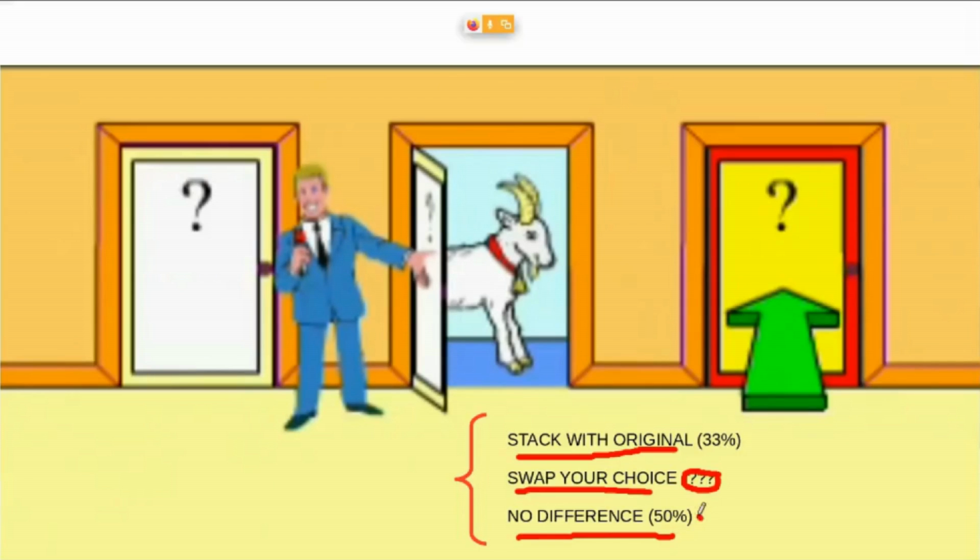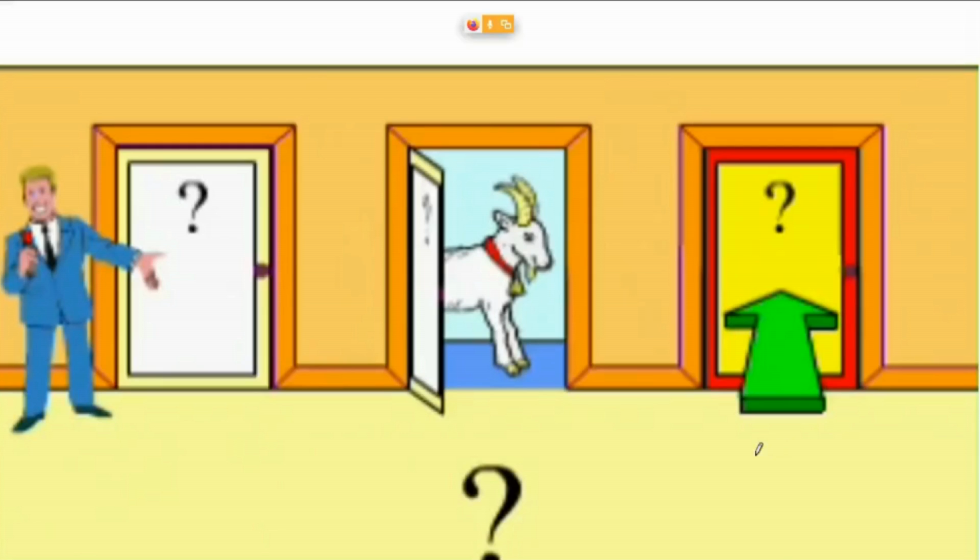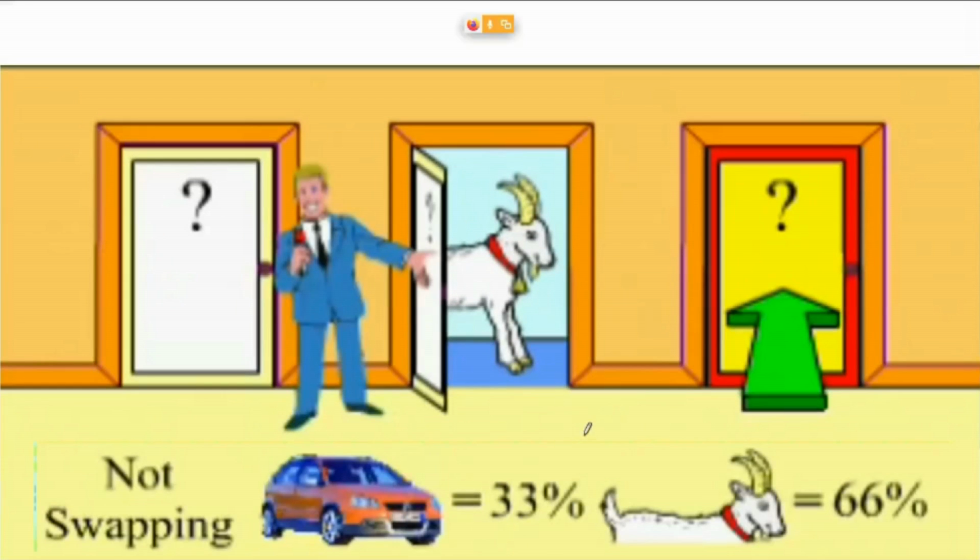So you may think that you have the 50%. You have 1 out of 2 possibilities to pick up the car. So, what do you think? Shall we stick with our original choice, or shall we swap, or does it make no difference? Well, first of all, let's work out some numbers about not swapping, about sticking with our original choice.